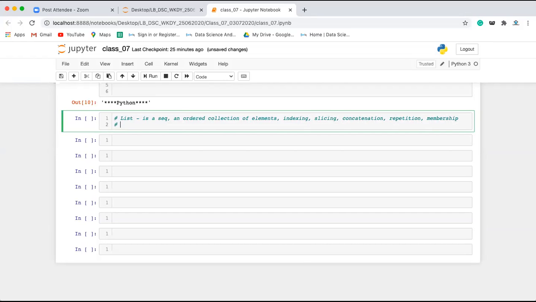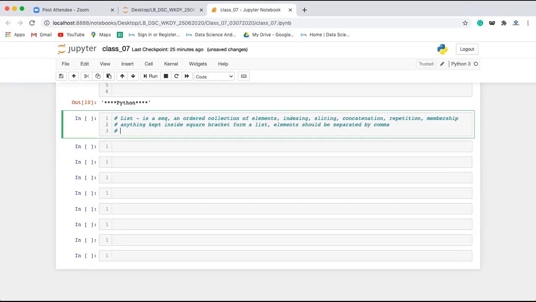And you know how you create a list. Anything kept inside square brackets forms a list. Okay, and elements should be separated by commas. So all the elements should be separated by commas in the list, and all the elements should be kept inside the square brackets.